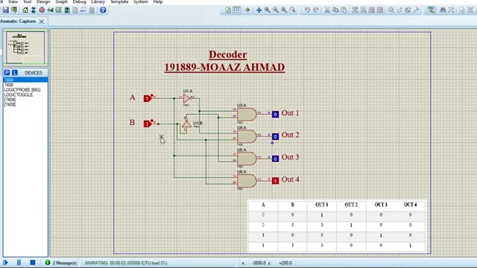So you can see here that according to our truth table, if both of these inputs A and B are 1, then only the fourth output will be 1. So we can see here both the inputs are 1, and only the last output number 4 is 1. If I change 1 to 0, we can see here that only the second output is now on, but all the other three outputs are off, which is same as our truth table right here.